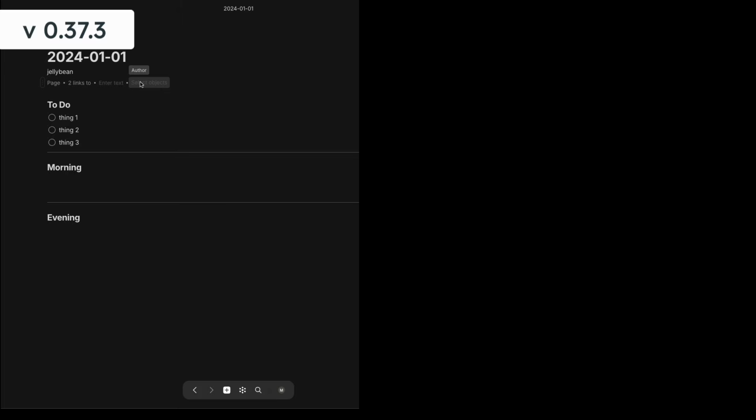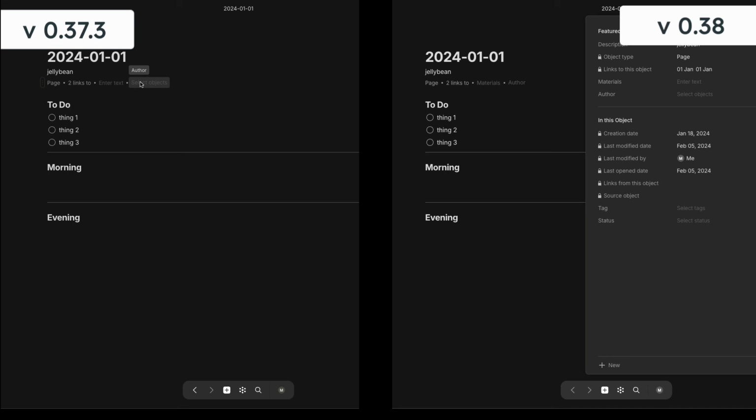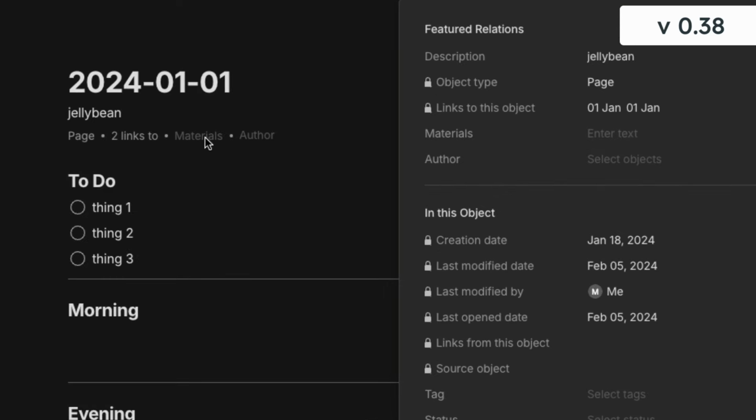The update for version 38 is a lot more helpful because now you can see the name of the relation. It's grayed out, meaning that box is blank, but it's a lot more helpful than when you have to hover over it. So you can see on the right side, this is the same page. So materials and author is what shows up. And if I go over to the relations menu, you can see I have materials and author here, but both of those relations are currently empty. So that's why you can see just the grayed out relation name here. So that is just helpful for when you're filling out your pages instead of having to hover over them.